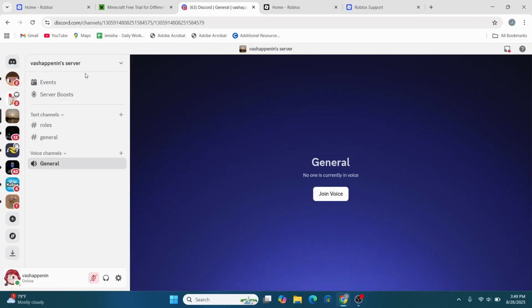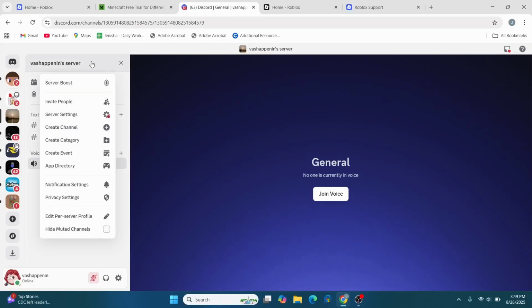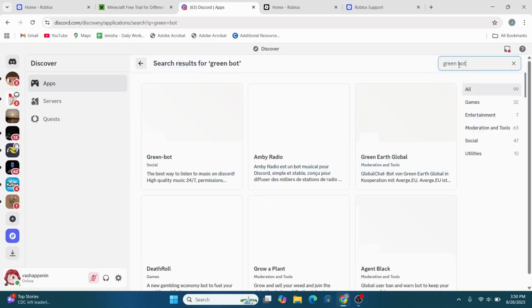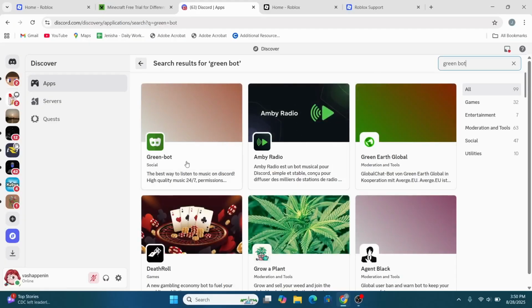Once you are here, look for your server name at the top. Click on it, expand the menu, and look out for the option called App Directory from the menu and open it up. Now here what you can do is directly search for Discord bot here. So one of the bots is Green Bot. You can just go ahead and search for it and look out for this bot right here.